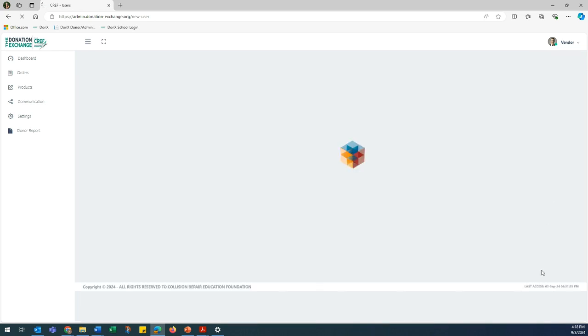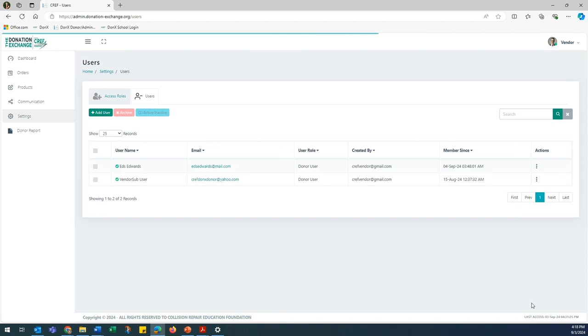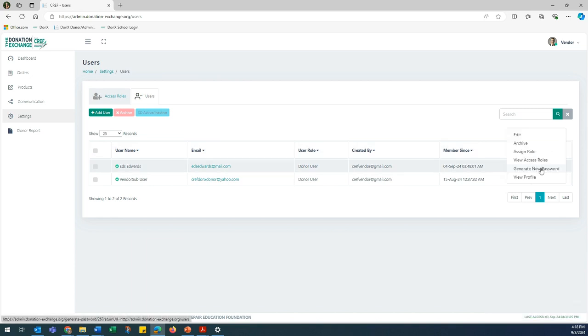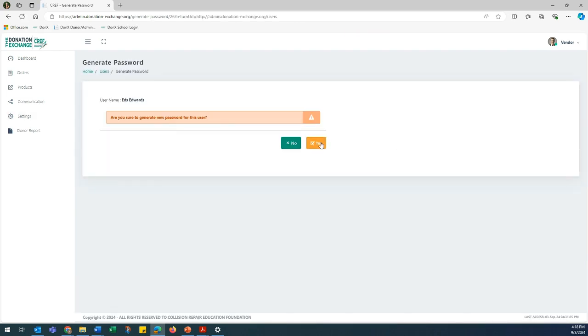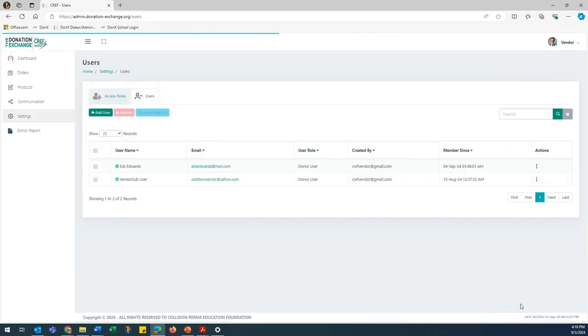In the bottom right corner of the screen, you'll see a notification that the user has been successfully added. Next, in the Actions column, select Generate New Password and Yes. Again, a notification will appear that the password has been generated. At this time, this user will receive an email with a one-time password that they can use to log in and create their new permanent password.